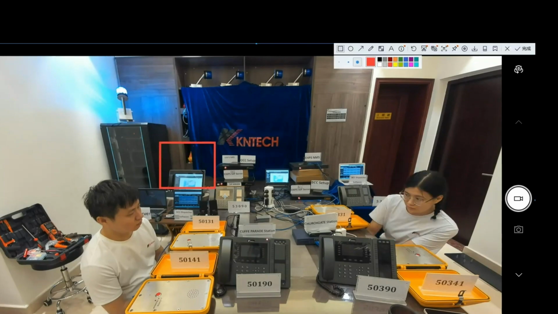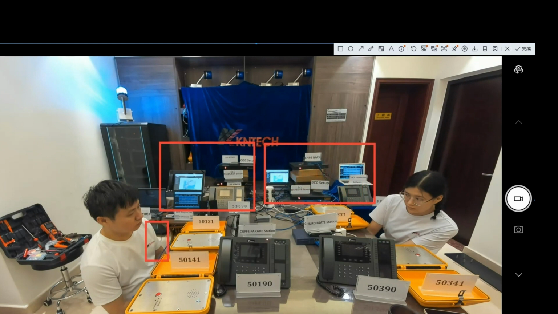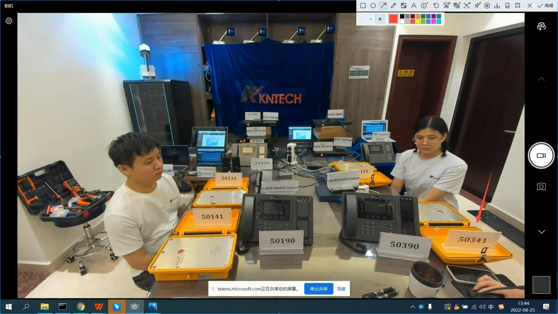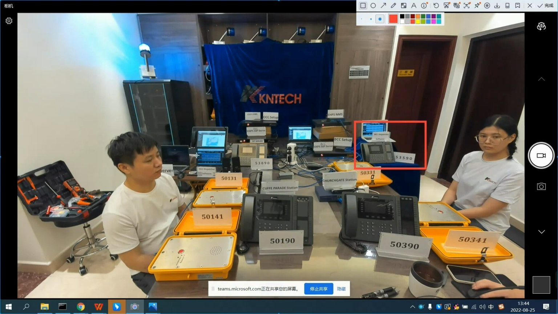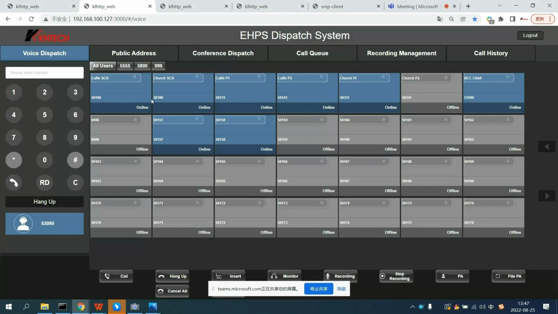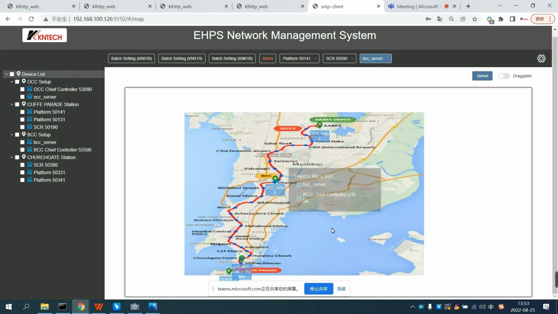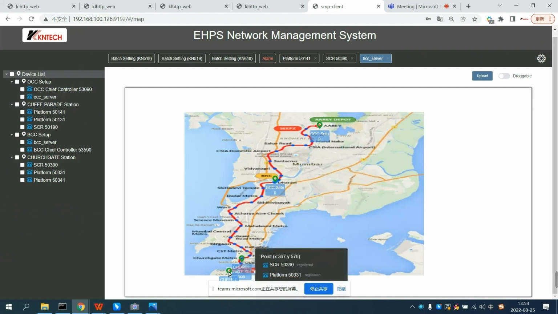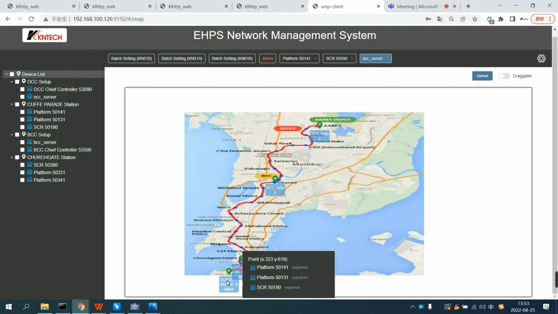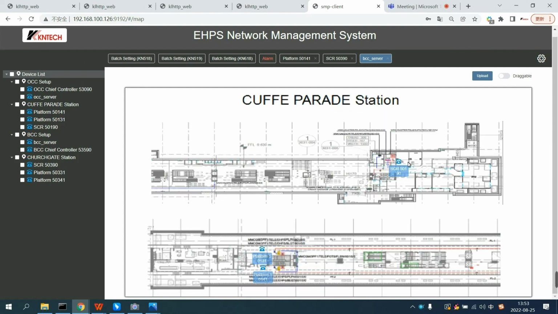We have the OCC station, BCC station, Church Gate station, Cuff Parade station. Each station is equipped with a telephone extension number, an OCC dispatcher number, and a BCC dispatcher number. We can clearly see each extension number from the dispatcher GUI. From the network management interface, you can quickly locate the geographic location and status of each device. You can double-click to see the detailed location and health status of the extension.